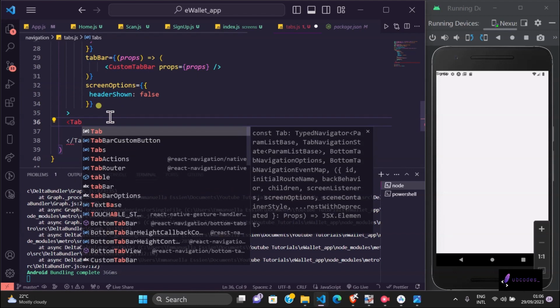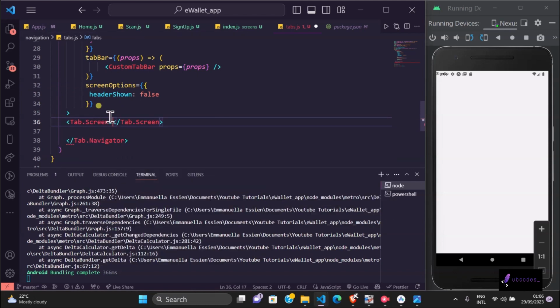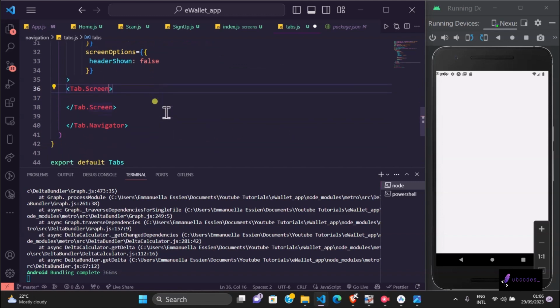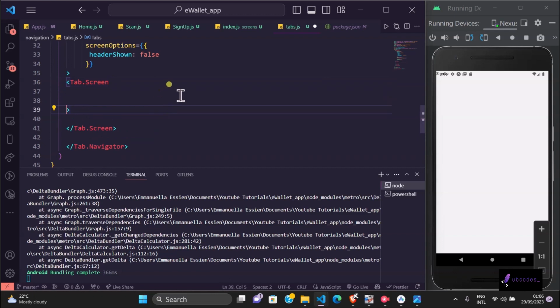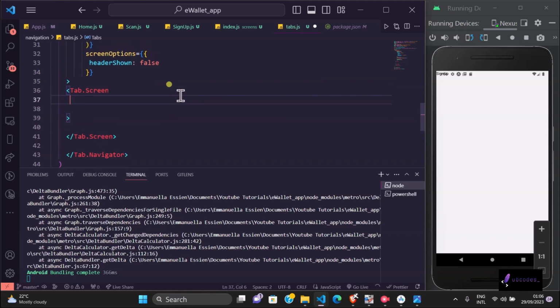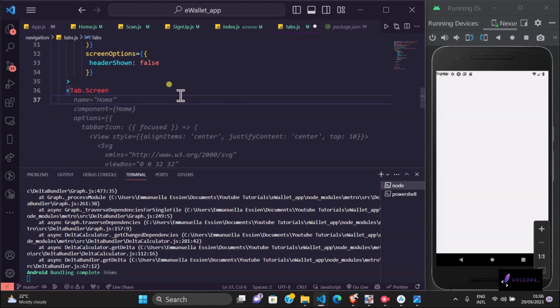So we're now going to do the various tabs for various screens. So we'll start with our home screen. So here we're going to say, if I don't create this, I'm going to keep getting an error.